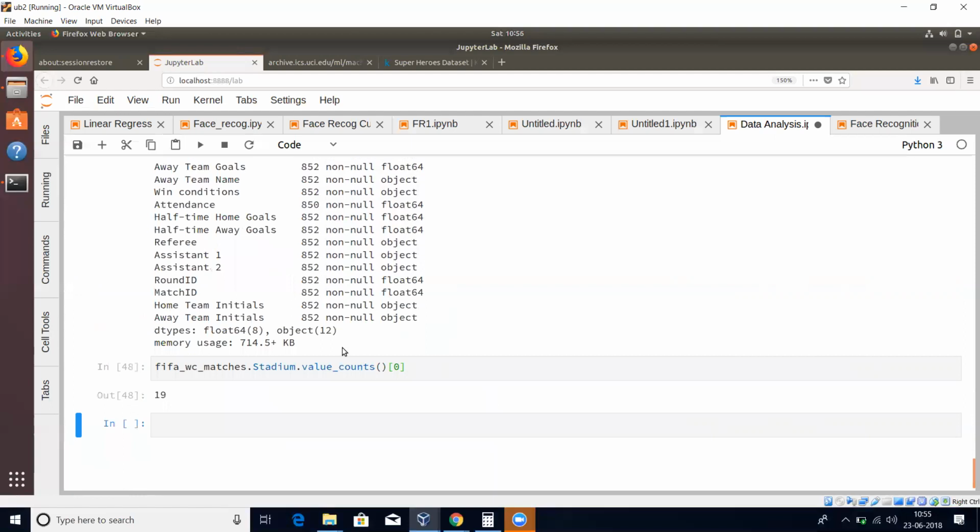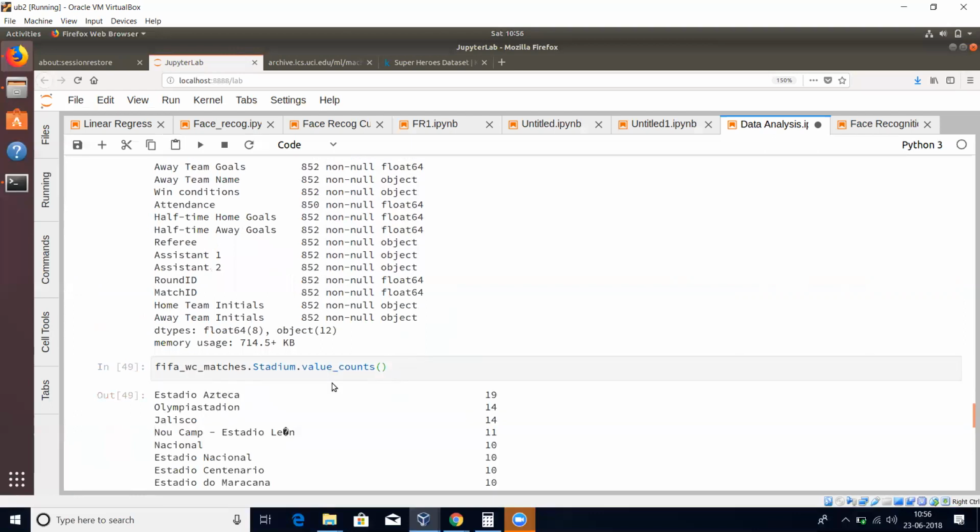If you do this, it is a series, right? You're just getting the first element. This is a series. Now this is the index of the series, and this is the value of the series. That's it. If you do value counts, it is like a series object. Okay, we made a mistake.